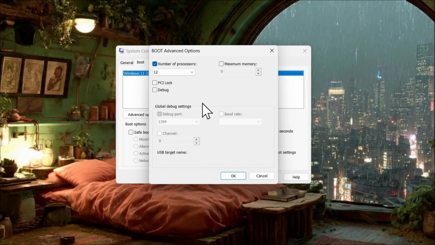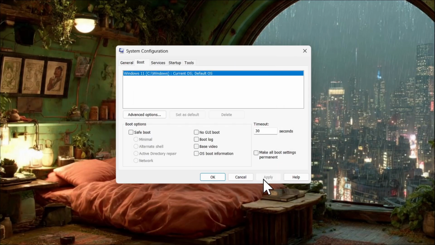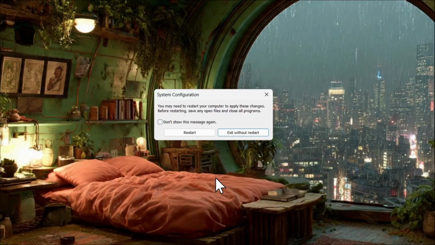We are effectively commanding the kernel to deploy maximum processing power during the startup sequence. Click OK and then Apply. The system will require a restart to implement these architecture changes. Go ahead and execute the restart. You should observe a significant reduction in boot time and a snappier response from your desktop.